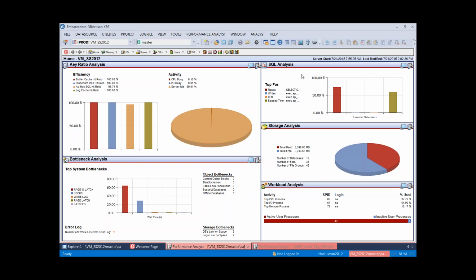Over on the right-hand side, we're looking at the SQL analysis: top reads, writes, CPU, and elapsed time. And we can see those values here. And here's our storage analysis, and then here's our workload analysis.